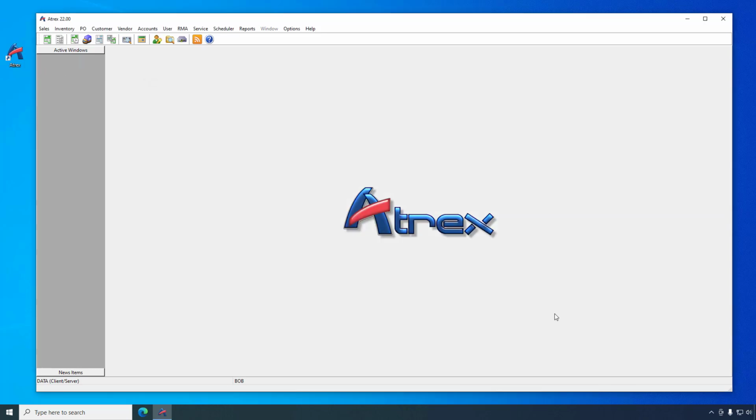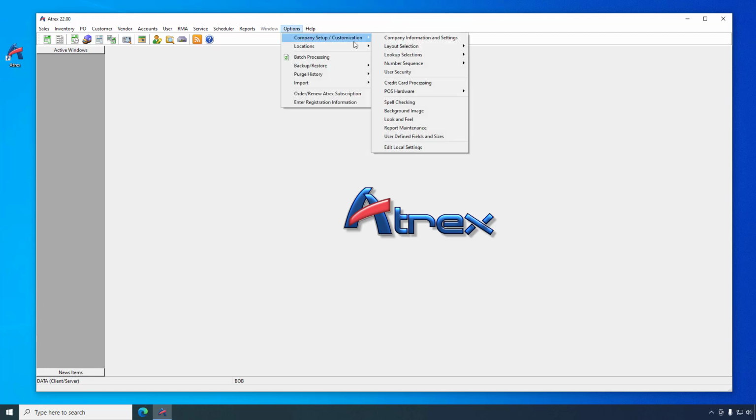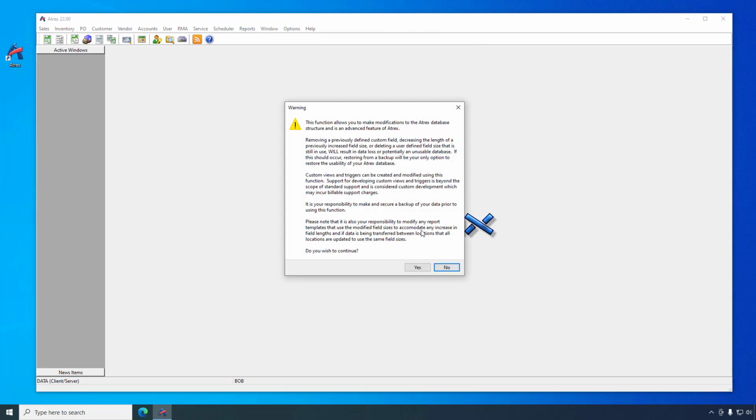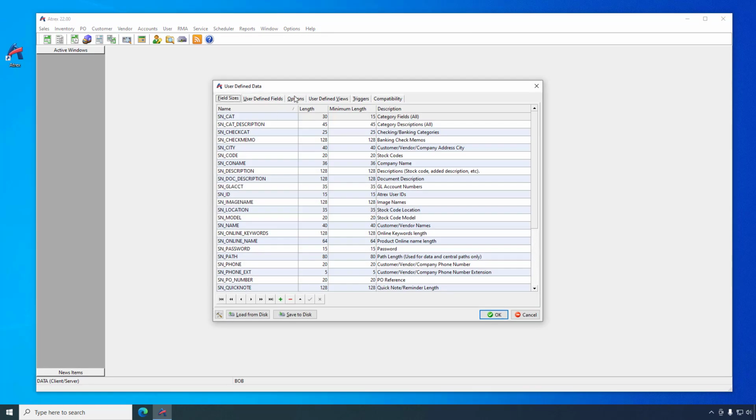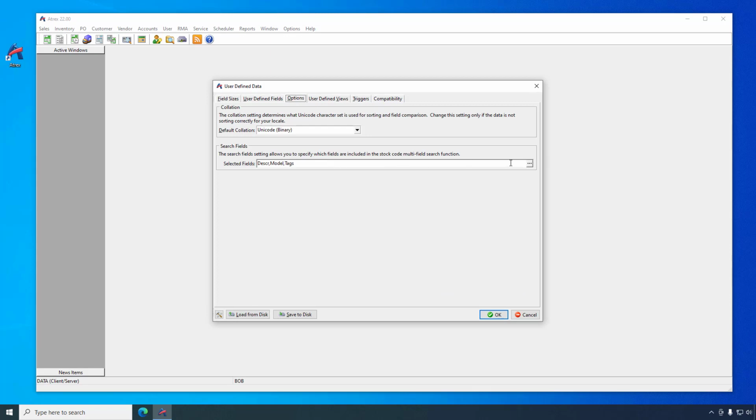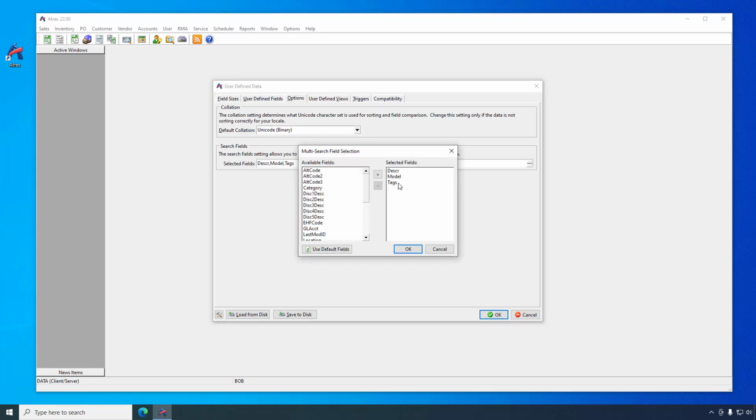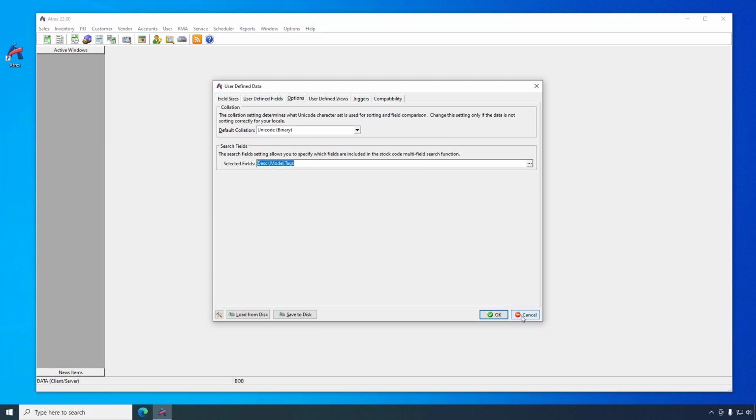Previously, we mentioned that the containing text field on the stock code selection window defaults to the description, model, and tags fields. If you want to add or remove search fields, you can do so via the Options tab of the User-Defined Fields and Sizes customization function. Click on the ellipsis button to display the field selection window and select the fields that you want to include in the search field.